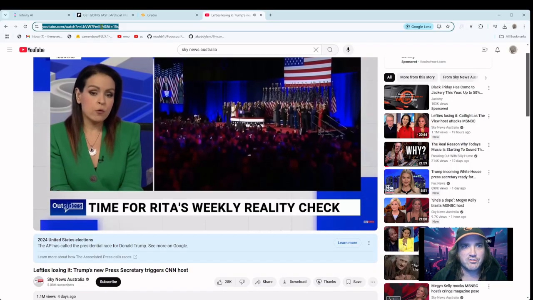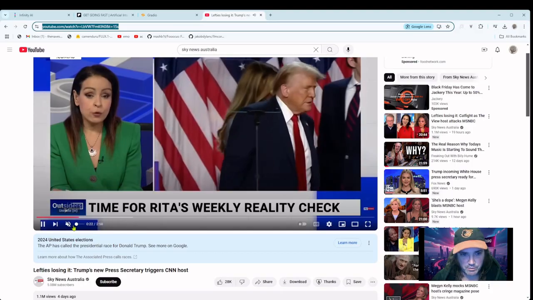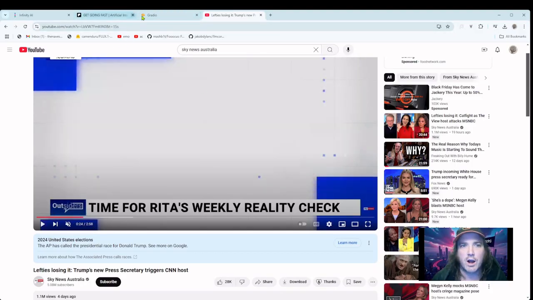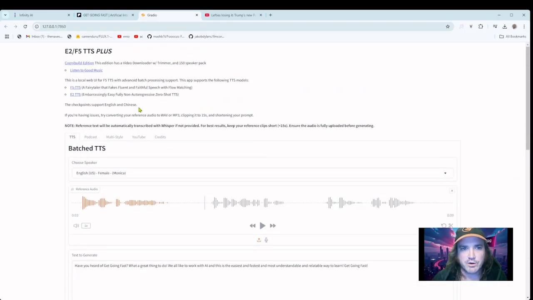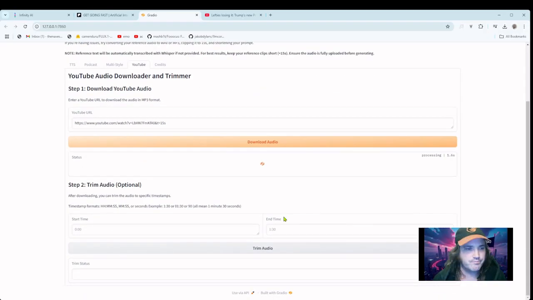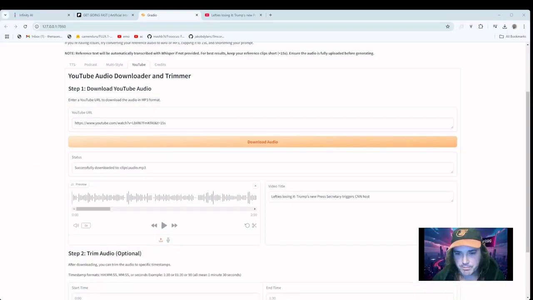Okay, so let's go ahead and grab this. We're already at 22 seconds, so let's copy that and go back to here. Now what we're going to do is scroll up here to our YouTube, and it says enter YouTube URL to download it. So we're going to click here, and click download audio. So that's actually downloading it in the background.